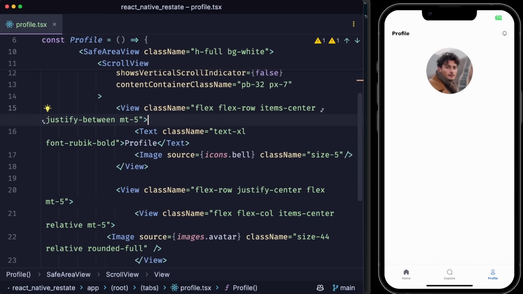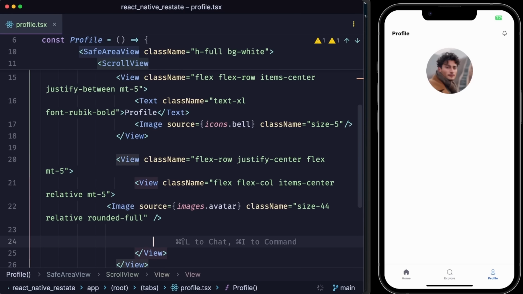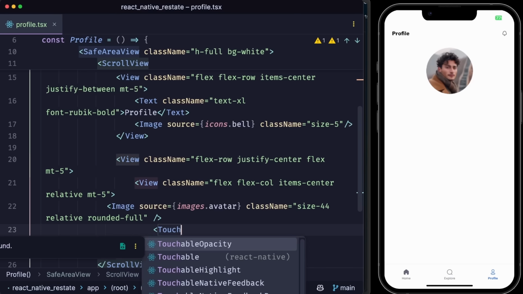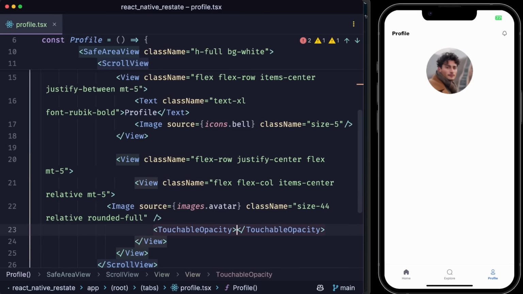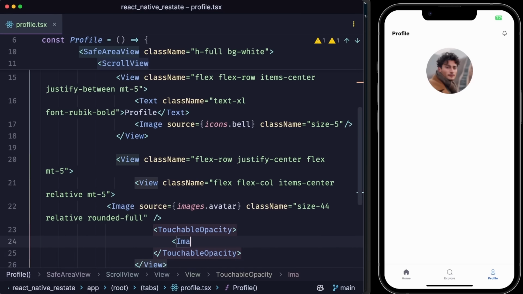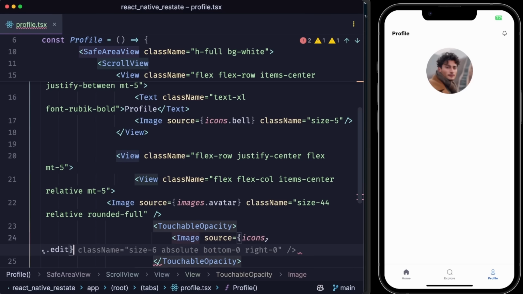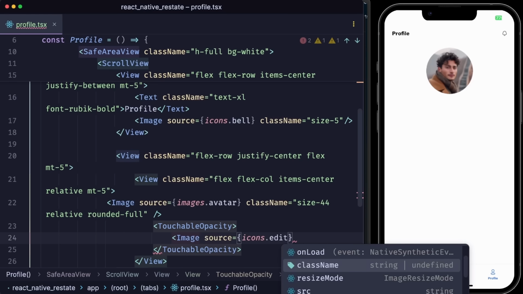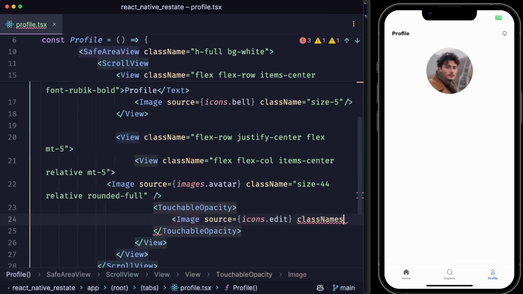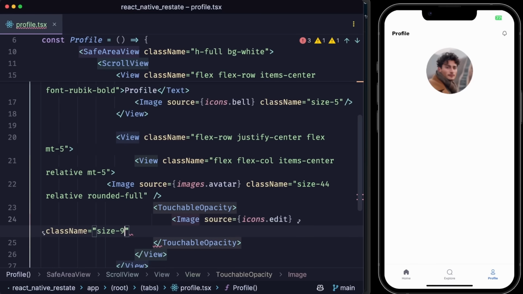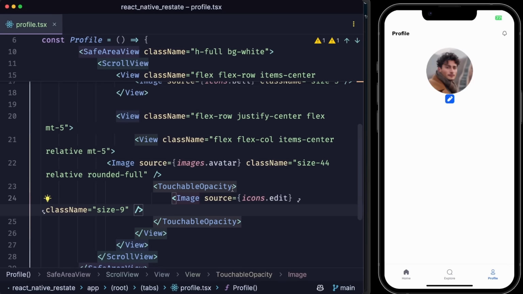Later on, we can replace it with a real avatar coming from Appwrite. And right below this image, let's render a touchable opacity, which is actually a button. And within it, we can render another image with a source equal to icons.edit, allowing the user to edit the icon with a class name of size-9. So that's going to look something like this. There we go.